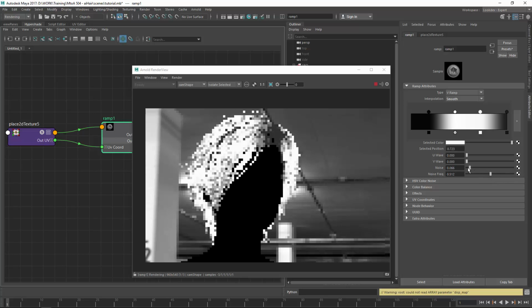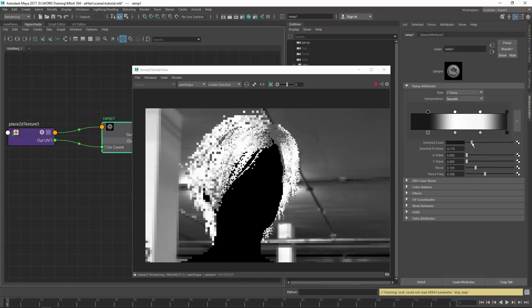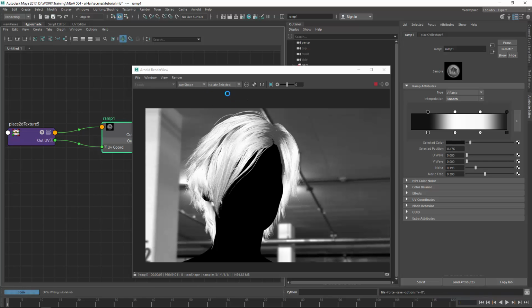I mostly do it very subtle, and I don't go so dark for the blackest areas. You can think of this as a multiplier which goes on top of the melanin count. So let's see what we can do now.